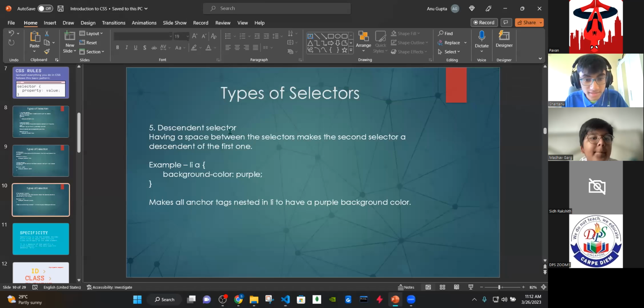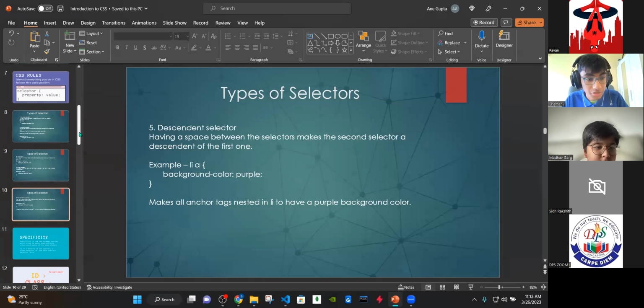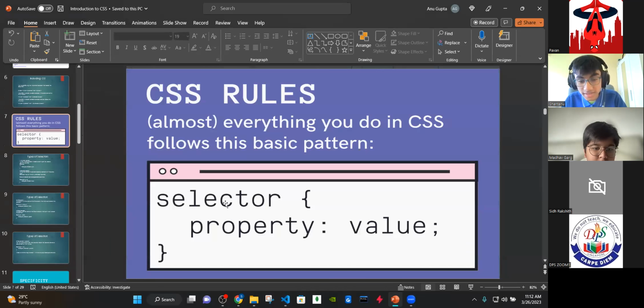Okay, so these are the 5 types of selectors. So I'll show you the syntax again. You have a selector and then a property and then a value. So this is the CSS syntax. And we've learned about 5 types.